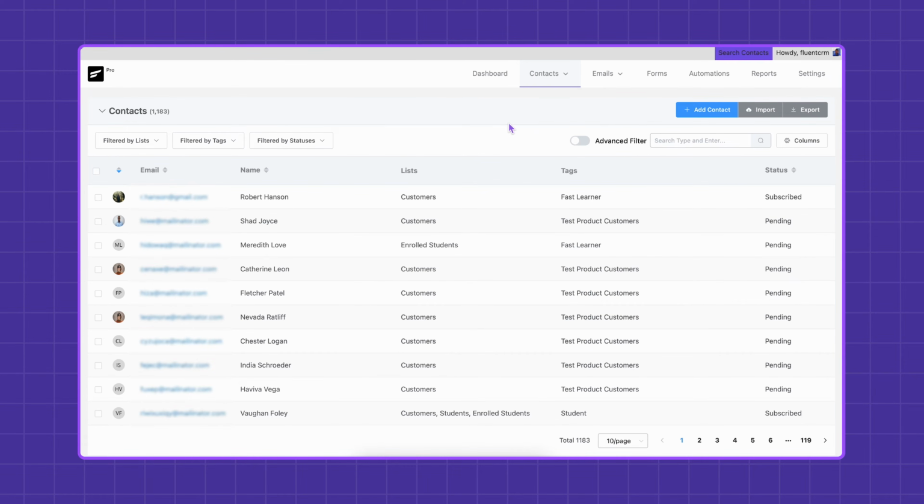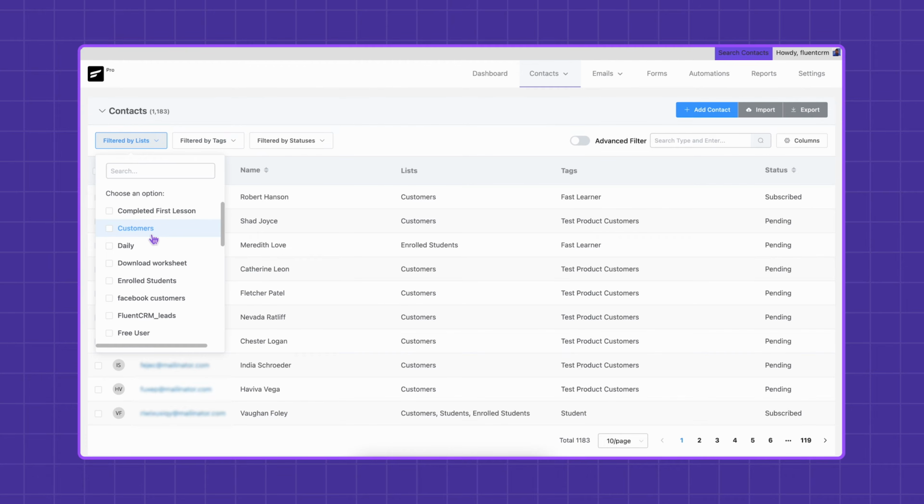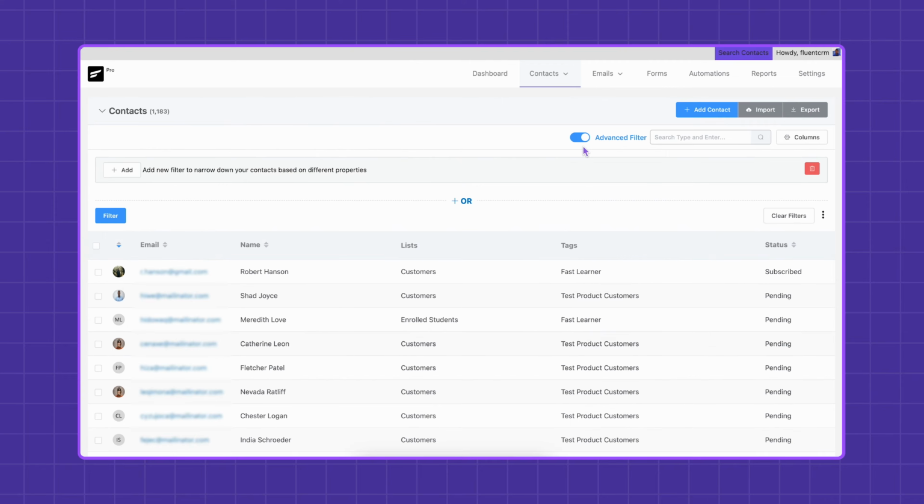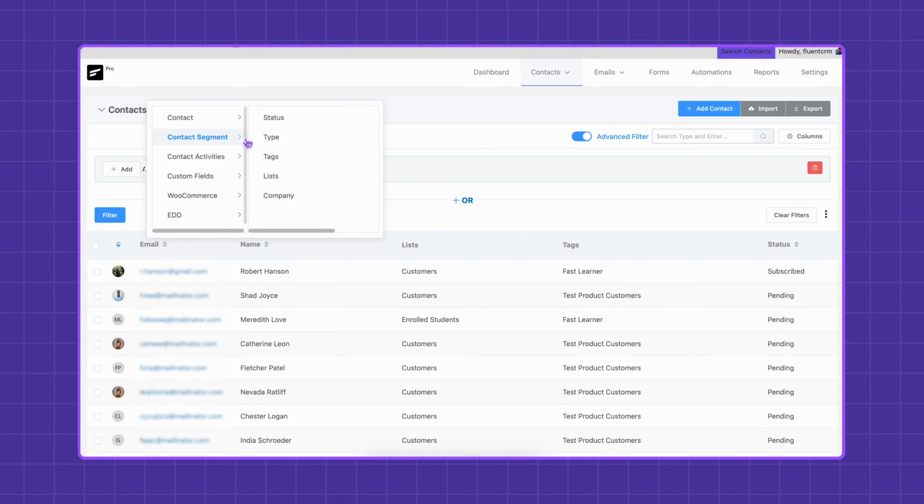In Contacts, you can see each detail of your customers. Don't want to see all together? Classify your students based on their assigned lists, tag them to identify easily, or segment them based on advanced parameters.